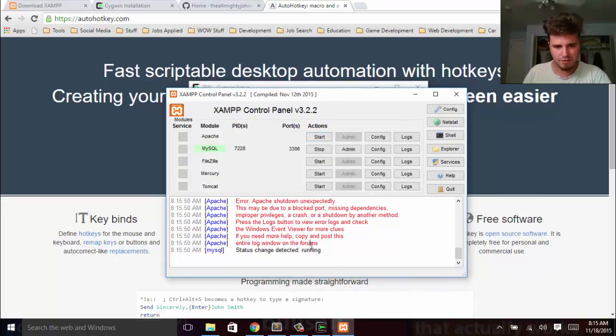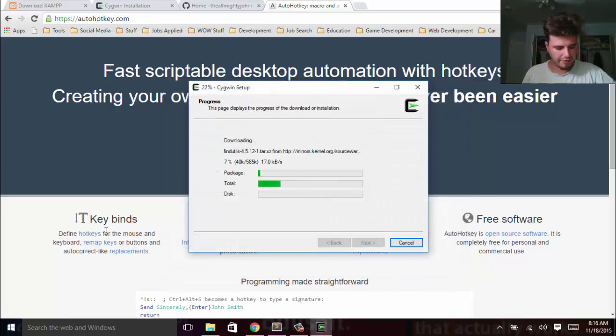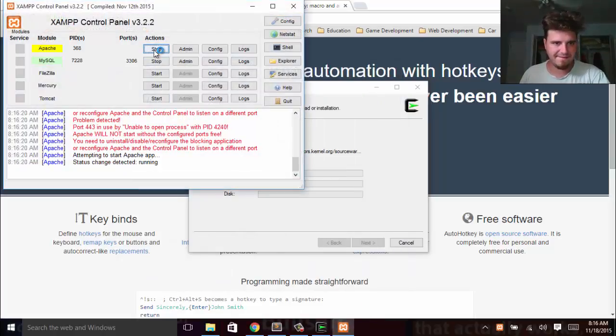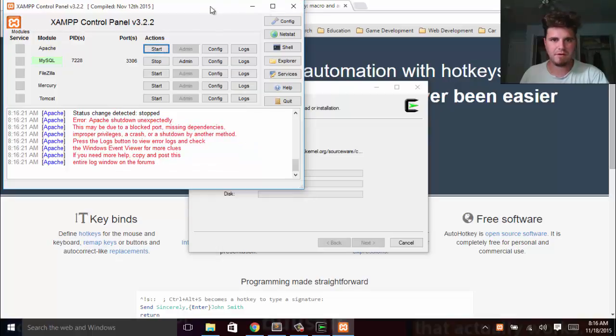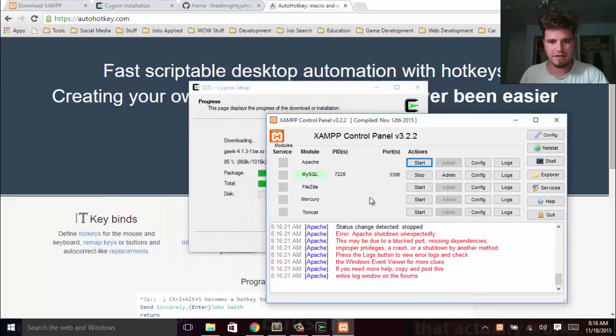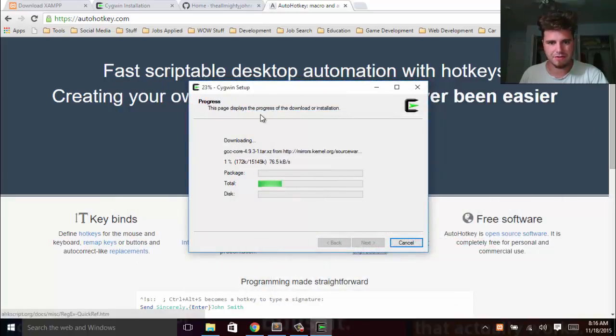And let's see. Apache is not wanting to start. Let me actually go ahead and close out of the program. Let me go to XAMPP. Yeah, I'm probably going to have to restart my computer before I'm able to start that. I've never actually set it up on Windows 10, so this should be interesting. So I'm going to go ahead and pause the video. I'll be right back.